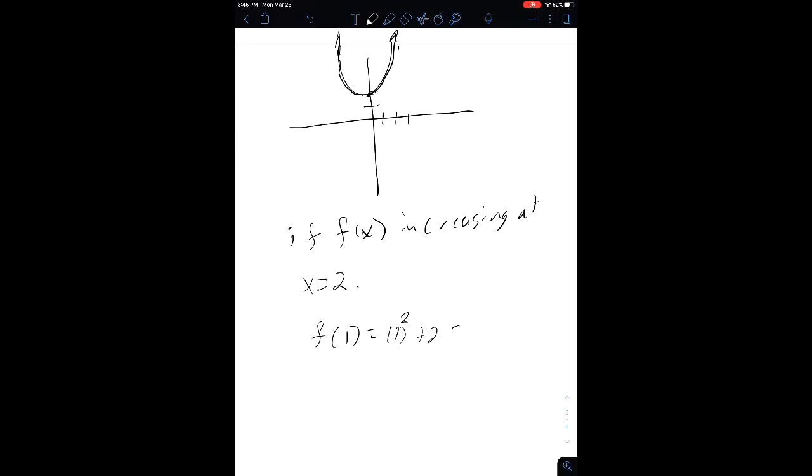And it gives me 3. Right? The function at 2, I wind up with 6. And the function at 3, I wind up with 11.